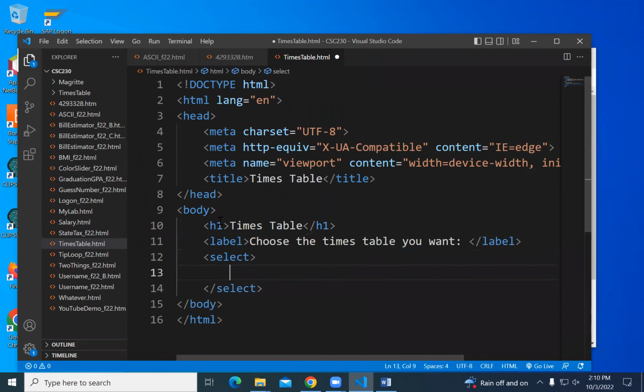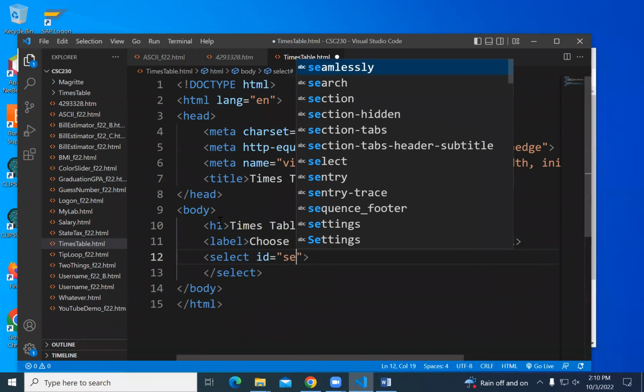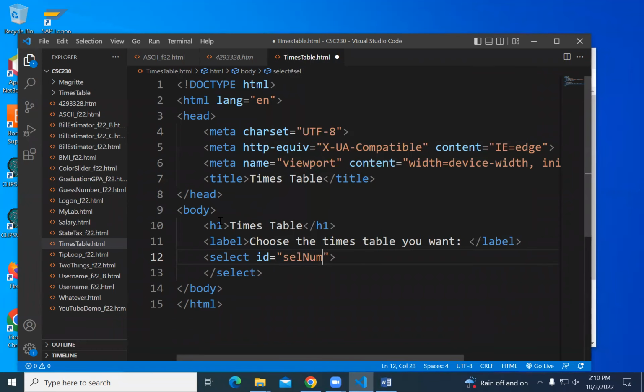So they're going to use a drop-down select to pick them. I'm not going to put the options in. I'm going to put them in dynamically. I've shown you how to do that, but I want to give this an ID so I can refer to it in code. SelNum, I'll call it.